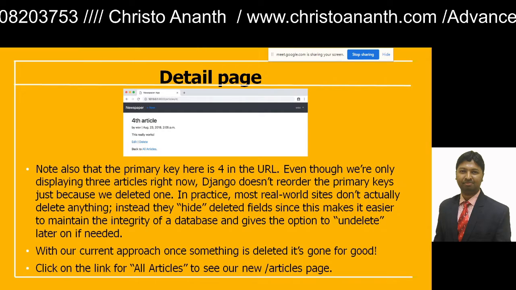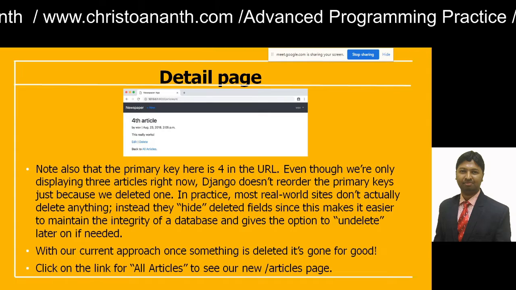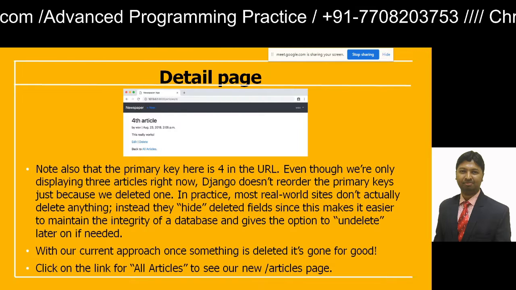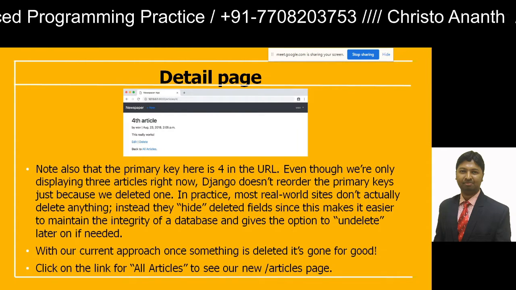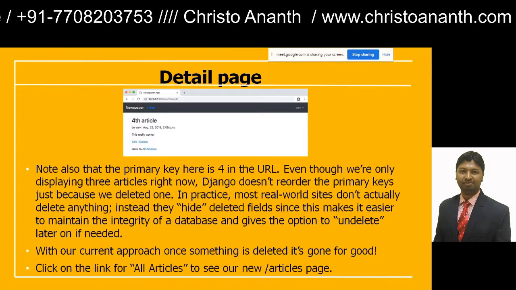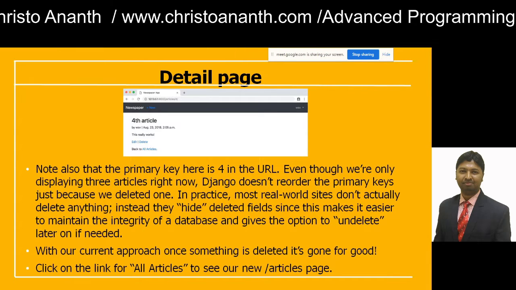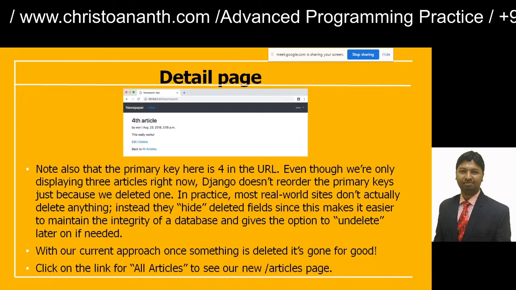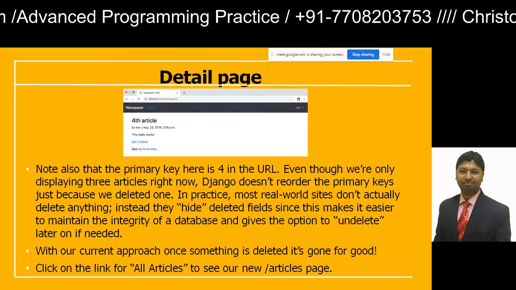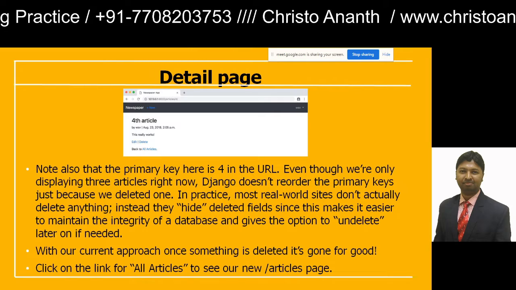Okay. So here the primary key is 4. That's the reason you have the fourth article. So even though we are only displaying 3 articles right now, Django doesn't reorder the primary keys just because we already deleted one. In practice, most real world sites don't actually delete anything. Instead, they hide the deleted fields so that they will show you only the contents which are not deleted. So it's actually very easy to maintain the integrity of the database, and it gives the option to undelete later if needed.